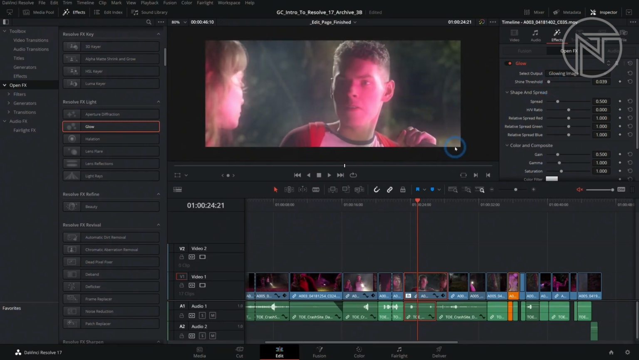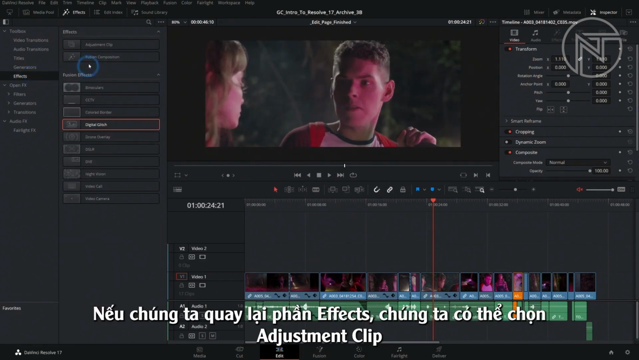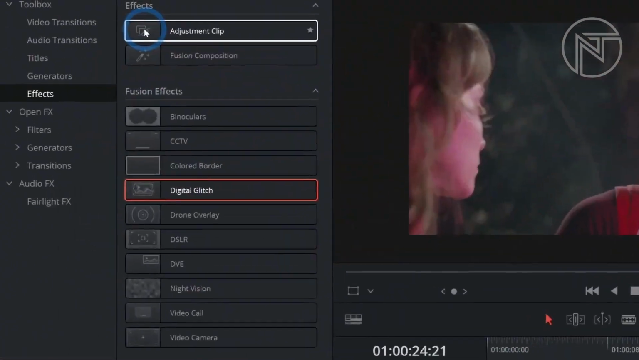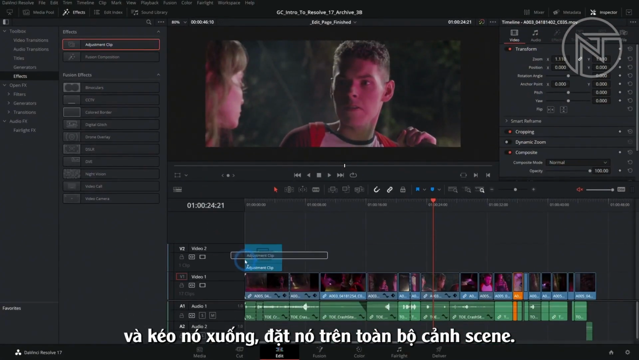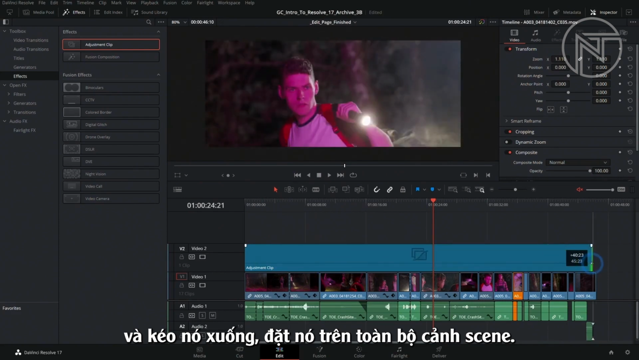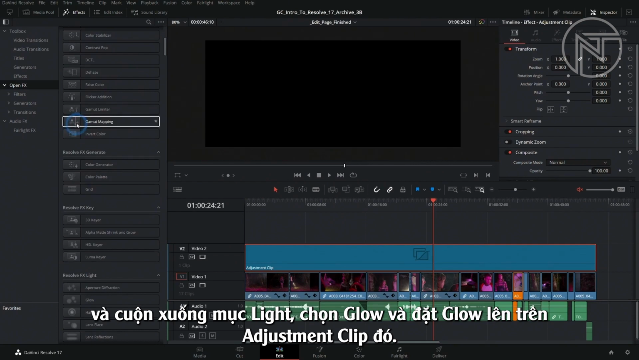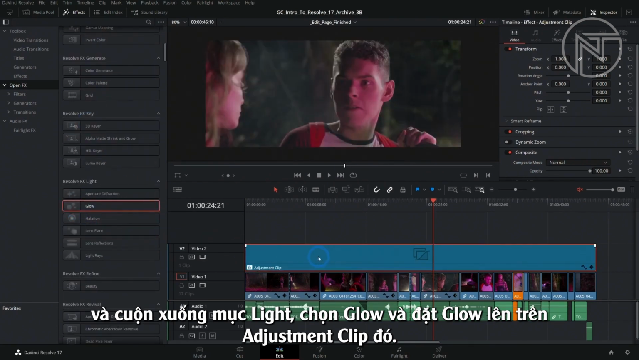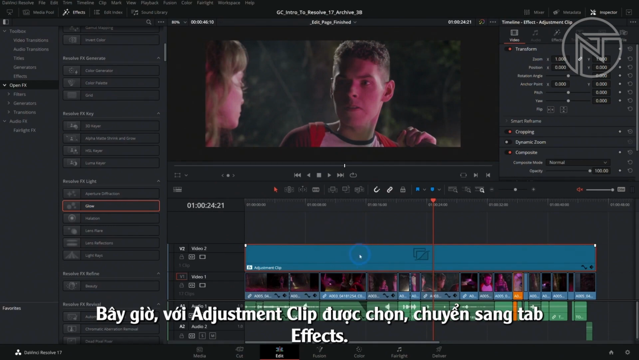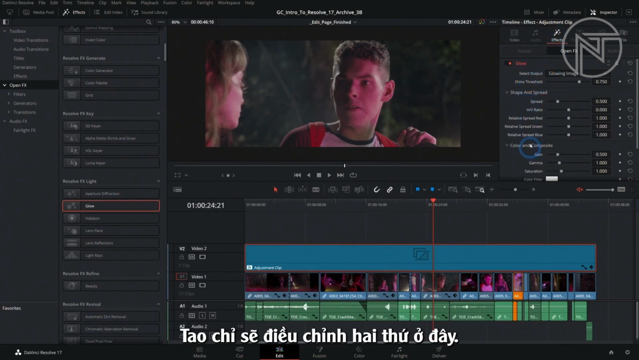Really, really cool. So let's actually use this glow effect to do something cool to our whole movie. If we go back up to effects, we can grab that adjustment clip and I'll drag this down and put this over my entire scene. Then we'll go back to open effects and scroll down to light, and let's grab glow and put glow on top of that adjustment clip. Now with the adjustment clip selected, I'll go over to effects, and I'm just gonna tweak two things here.